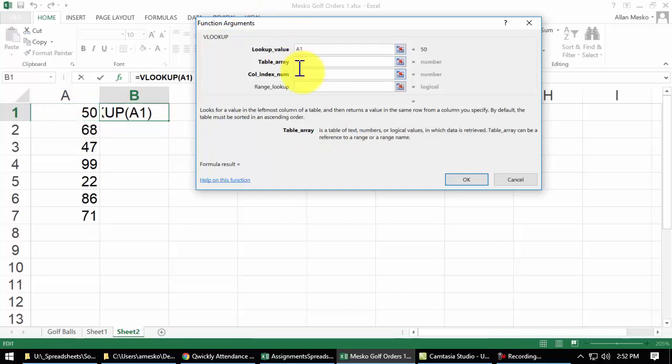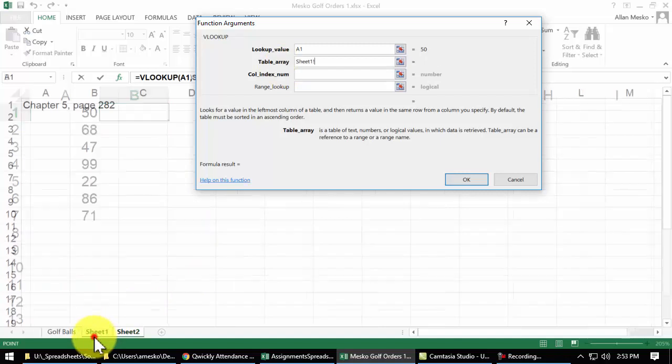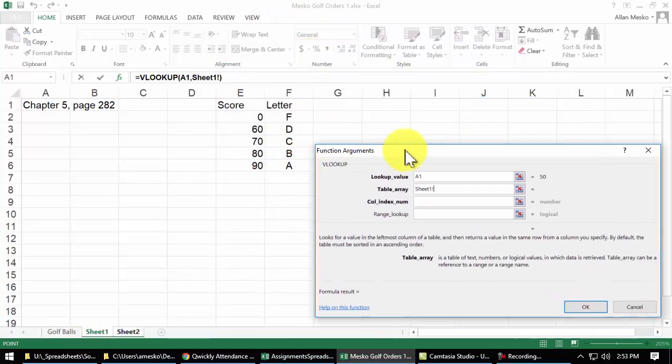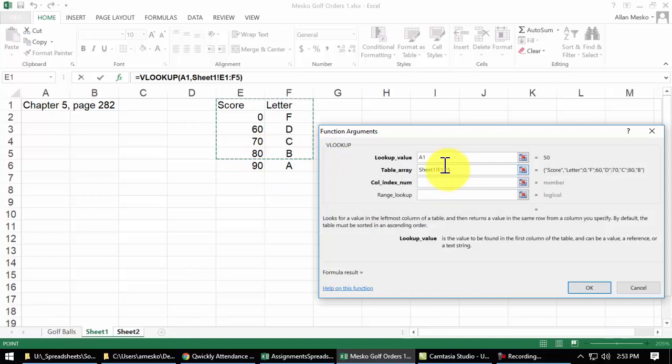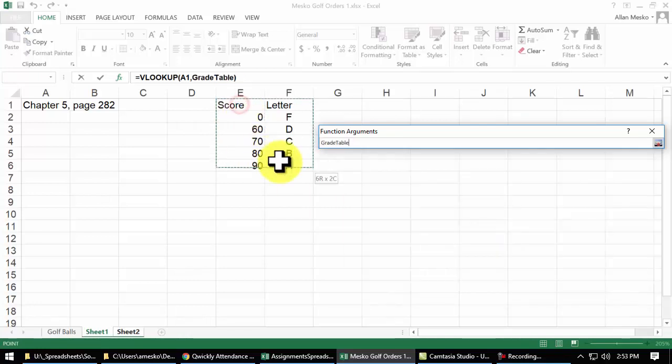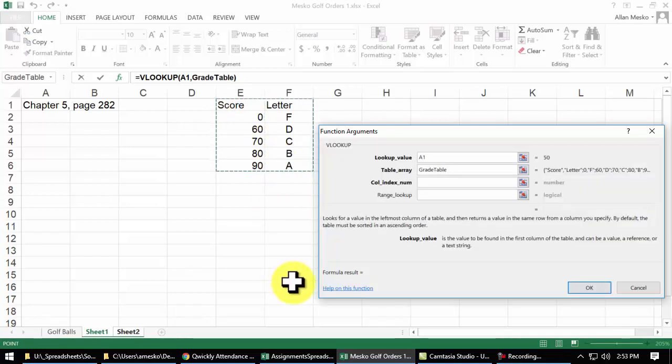The second thing it says is, tell me what table you want to look that up in. If I had not named it, I could go over here and select that table, and notice it's going to identify it by the sheet name and the cell reference. But since I named it, I could have just typed the words grade table and it would have found it for me. It says, oh, I think you're talking about the thing that has score and letter and 0 and F. I say, yep, that's it.